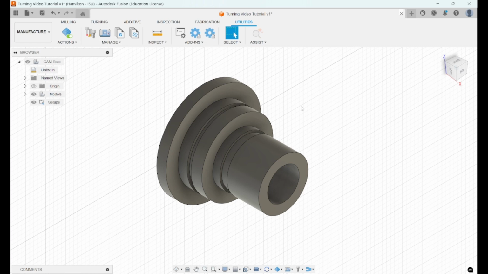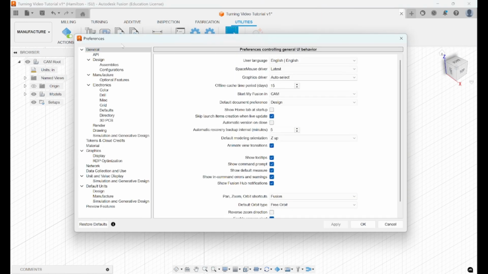So the next part on the flowchart is, is the view cube correct? And it's also noted that the correct orientation is Z up. So you can find what your current orientation is set at if you go to your profile and preferences, and you can find it under general, and ours is currently set at Z up. This should be the default setting unless you've changed it.